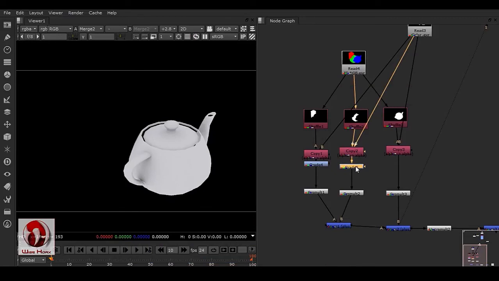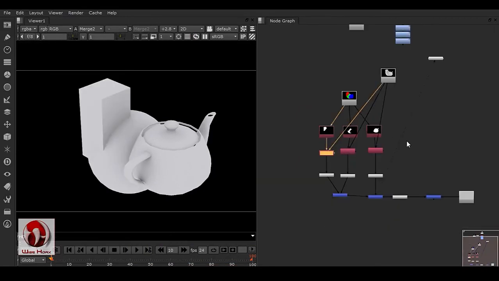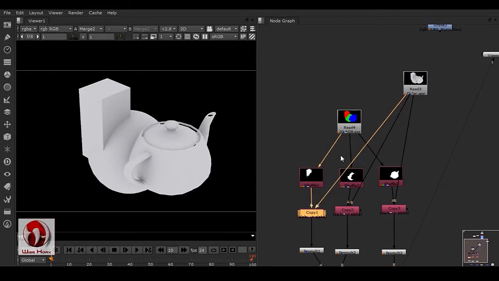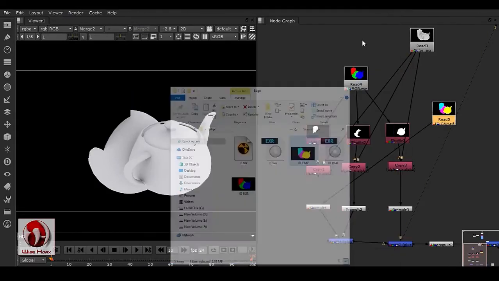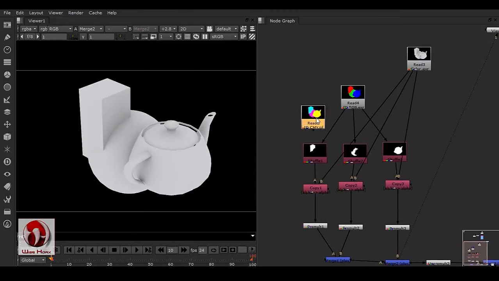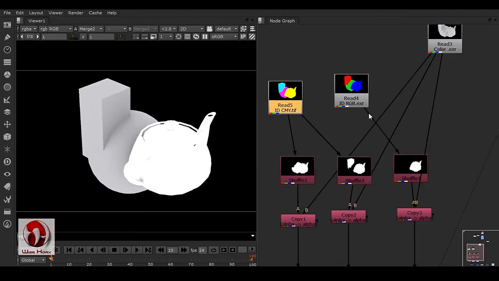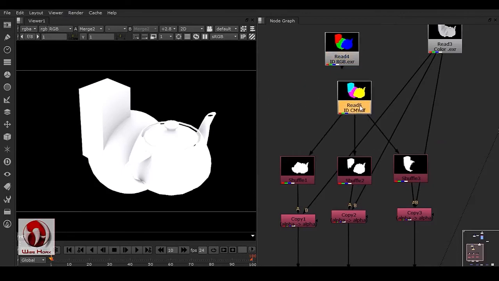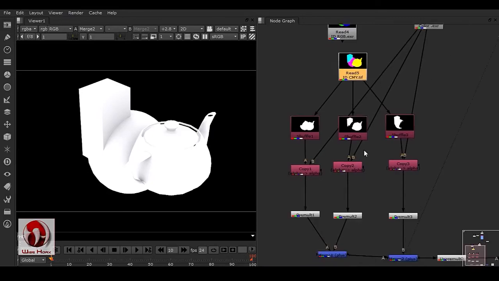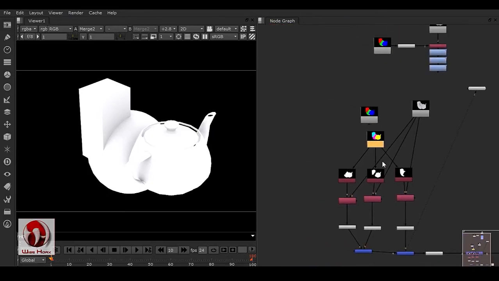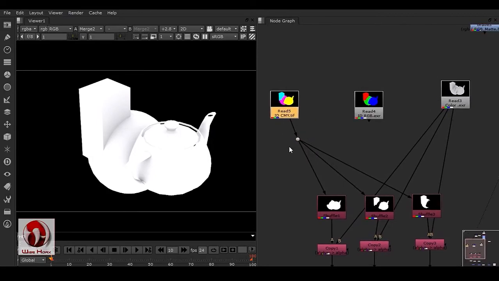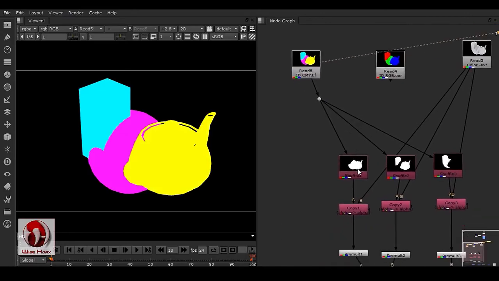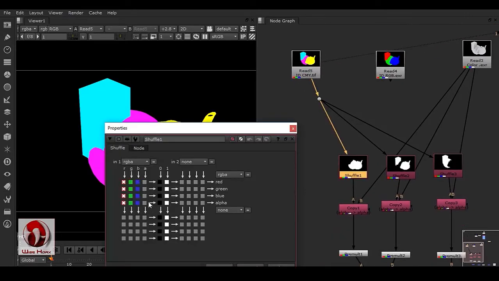Now, one thing is this is an RGB pass. What if we use a deep pass? If I have every single node attached to this, I can see it is not working, because you need to convert this into RGB, since we have segregated the channels, that is red, green, blue.